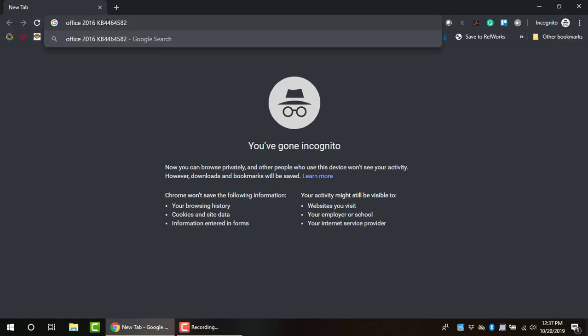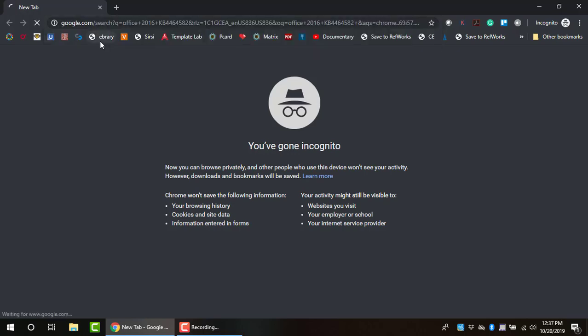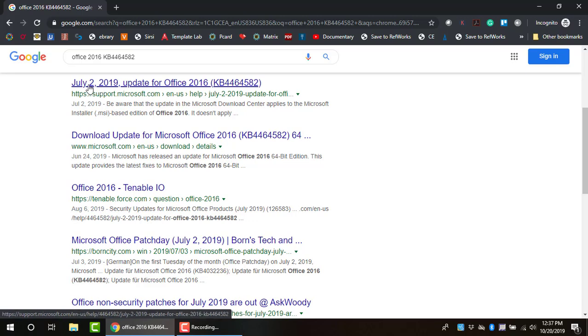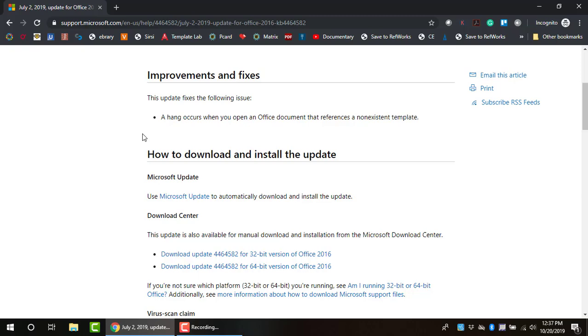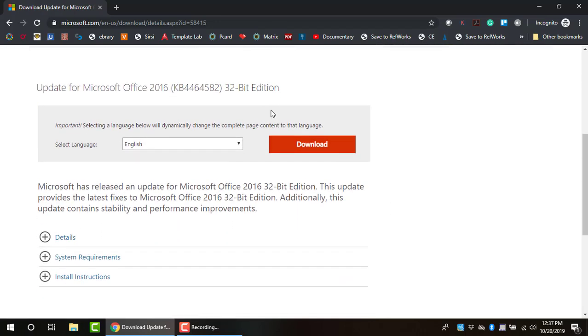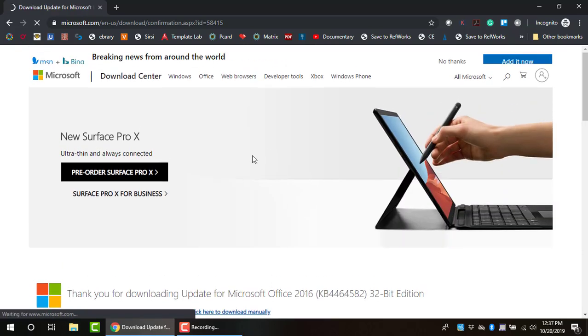At this point, I'm going to go ahead and click on Enter so that Google can actually bring up a list of the information. I'm going to click on the July 2nd, 2019 update for Office 2016, which is KB446482. More specifically, I'm going to click here in order to select the 32-bit version. Now, you would need to select whichever version of Microsoft Office it is that you have installed on your device. I'm going to scroll down, and beside the download button, I'm going to look and select the English version.